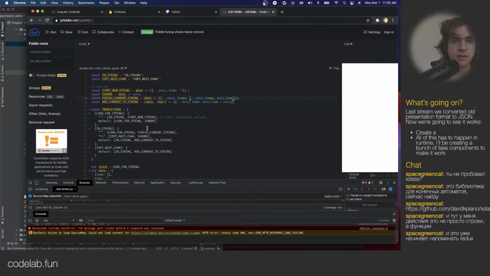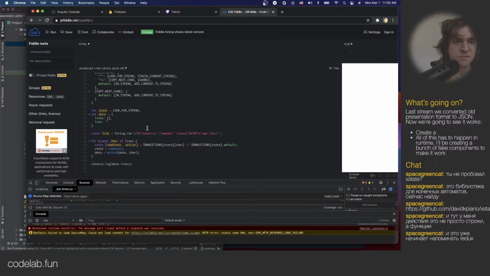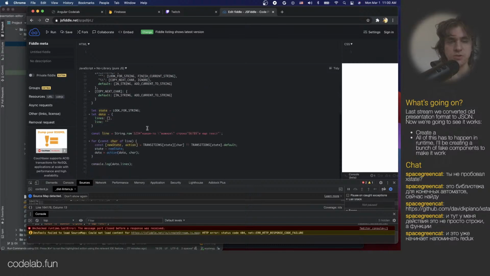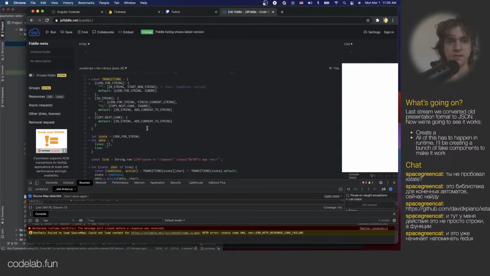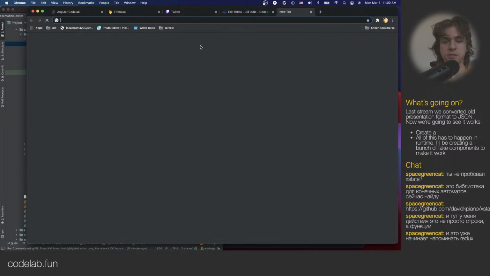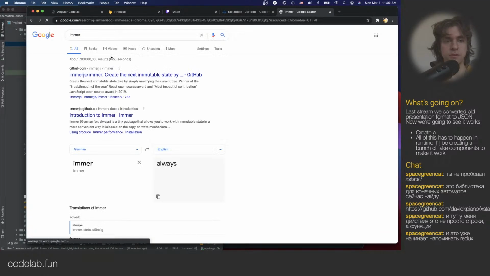Look for string. Yeah, that's cool. I understand what's going on here. So basically this is the actual state machine. It's very declarative. I mean, I wish you used Immer here. Do you know what Immer is? Like this thing, Immer.